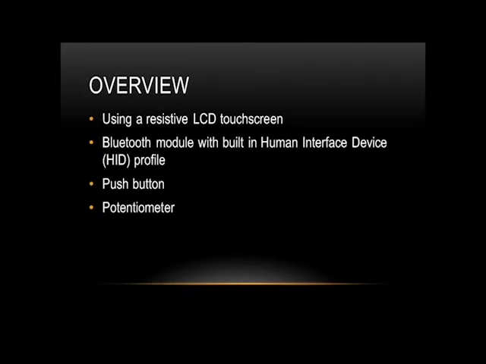For a brief overview of our project, we're using a resistive LCD touchscreen as a trackpad. We're using a Bluetooth module that has a built-in human interface device profile. This is used to communicate between the microcontroller and the host computer through a USB dongle. We're also using a push button to initiate or terminate a Bluetooth connection, and the potentiometer to scale up or scale down the X and Y values.